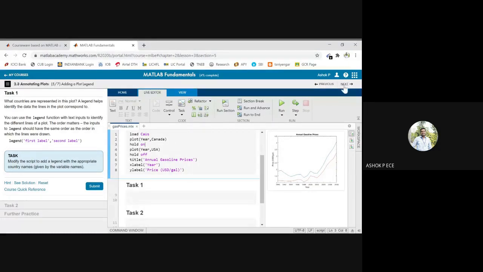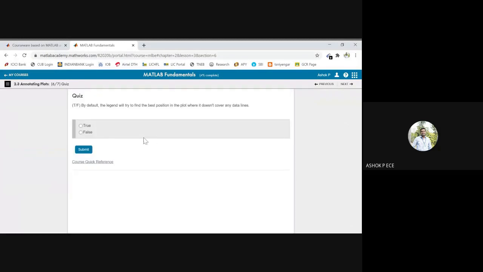Understand that. We have a quiz. The legend will try to find the best position in the plot where it does not cover any data lines. I want the answer for this. What they are saying is that the legend itself will take care of the positioning. Is this true or false? Or the legend will always be in a specific position. We'll see whether it is. I'll click false. Yes, it's not so.